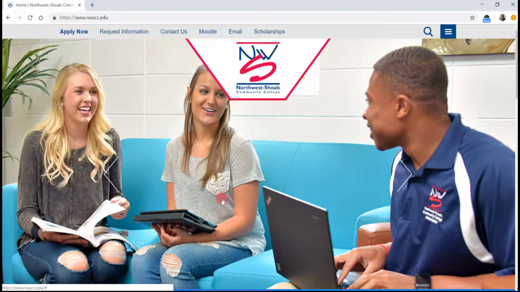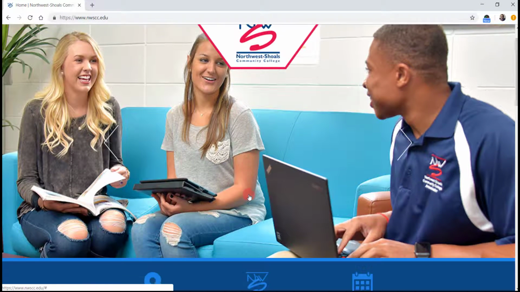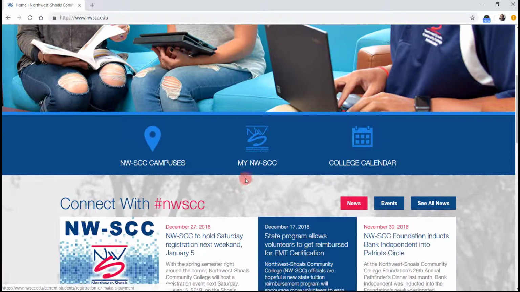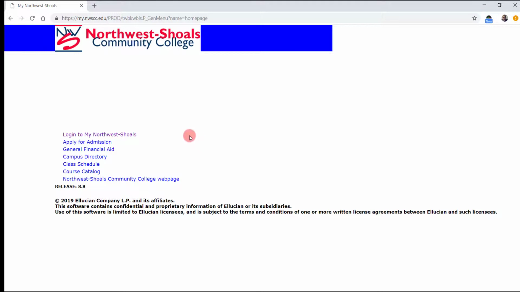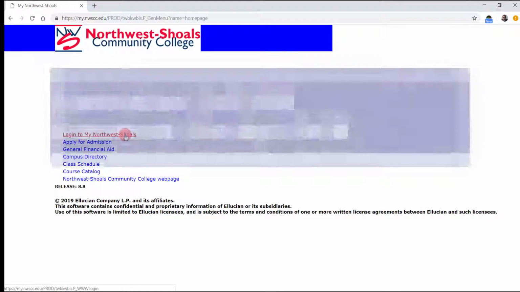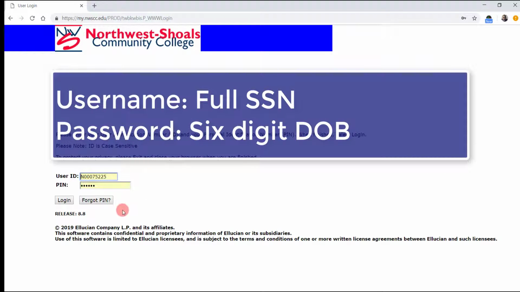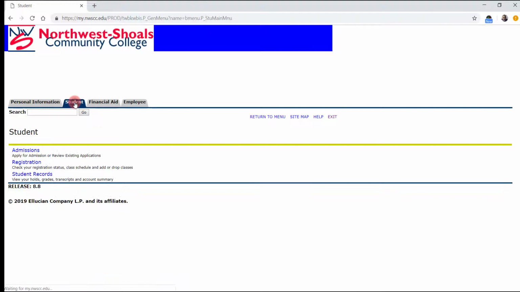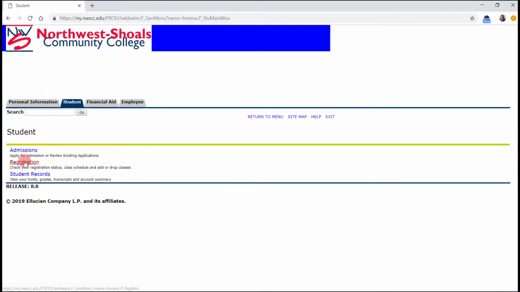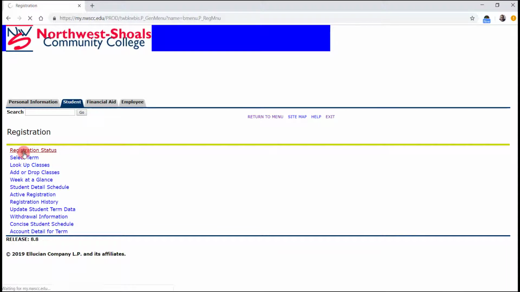To log into this account, navigate to the home page and click on My NW-SCC. Then click here, and then here. Your username for this account will be your full Social Security number, and your password will be your 6-digit date of birth. Once you're logged in, click on the Student tab. Underneath the Student tab, click on any of the links and then locate your IN number on the right-hand side of the screen.